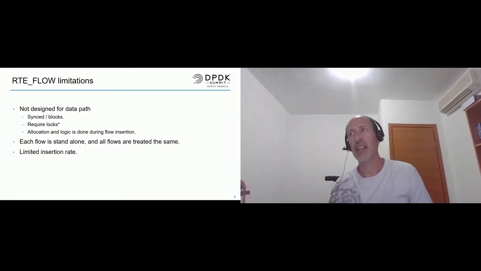Currently, like last year, patches were introduced into the community that allow calling RTE flow from different cores, from different threads. But again, this introduces locks. The locks are internal inside the RTE flow, but it still requires locks.